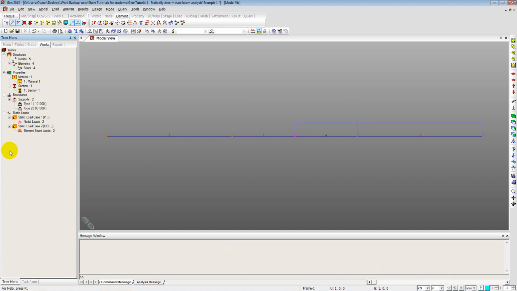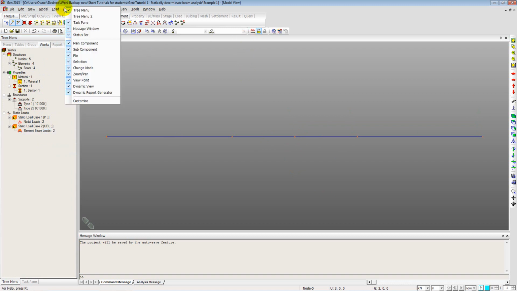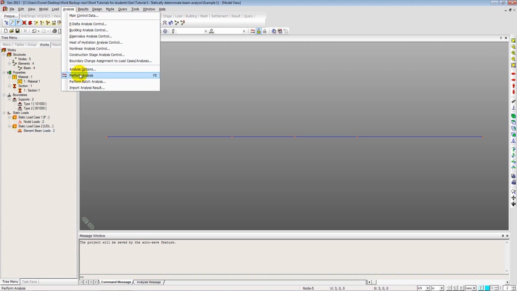Now if you wish to see or display the value of the loads, you can always right click in the works tree on the load case and go to display to show the values. So this is 15 kilonewton, and right click display here to show -2 kilonewton per meter. I'll undisplay this and undisplay the nodes and element numbers so that it's more clear now, and we'll run the analysis. To run the analysis, we go to analysis and say perform analysis, or you can press F5 or click on this button here. So perform analysis.